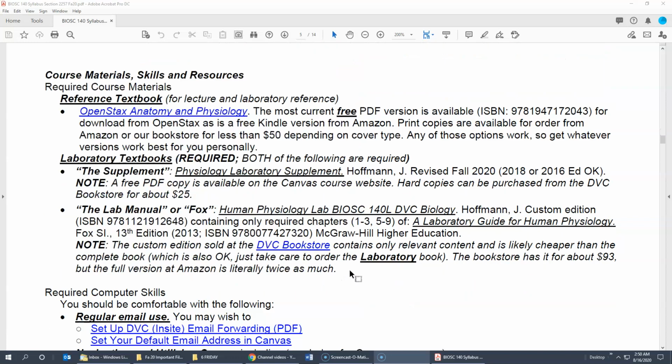A little more on textbooks. We have a reference textbook. That's the OpenStax Anatomy and Physiology. There's a free PDF version. It's actually on Canvas, but you can download it from OpenStax. You can also get a free Kindle version from Amazon. Those electronic copies are free.